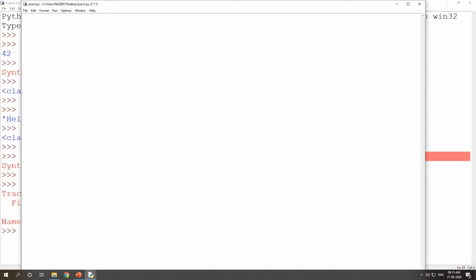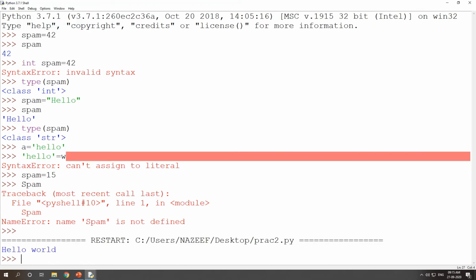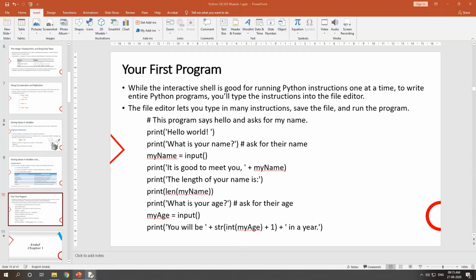Now whatever program you want to write, you write. I will write a simple instruction here: print hello world. See, this is the instruction. Now let me execute this. How to execute? First save it, then Run Module. It will show you the output in the shell. See, hello world. So here is the first program: the file editor lets you type in many instructions, save the file and run the program.